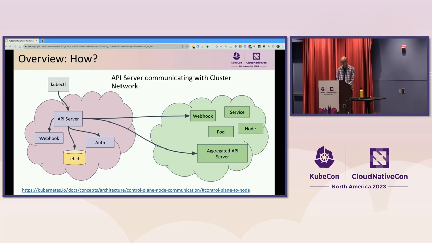So this illustration shows the other kind of arrow flowing outward from API server. It's common to have local authorization endpoints as well as local webhooks in the control plane, but it's also common for the API server to call out to webhooks, aggregated API servers, also kubelet, pod, node service in the cluster.